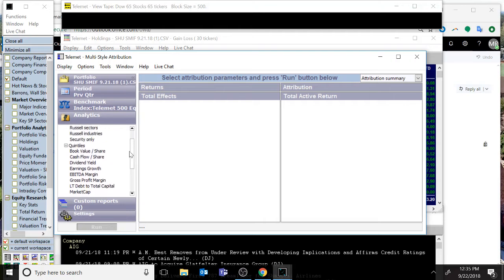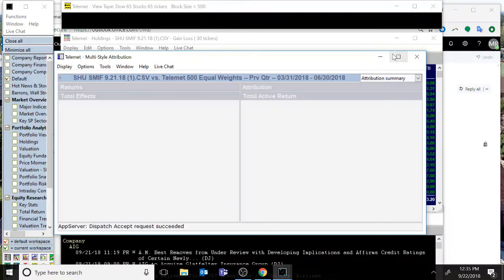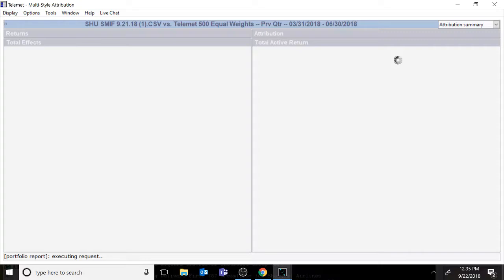Then you're going to select how it's going to sort this out, whether by market cap or some other metric, or by something more traditional like the GICS sectors. This will break things down into the 11 sectors if you're counting real estate. From there, you just hit run. This is going to take a little while because it's going to pull a good amount of data from Telemet and organize these reports, which can then be exported to Excel.